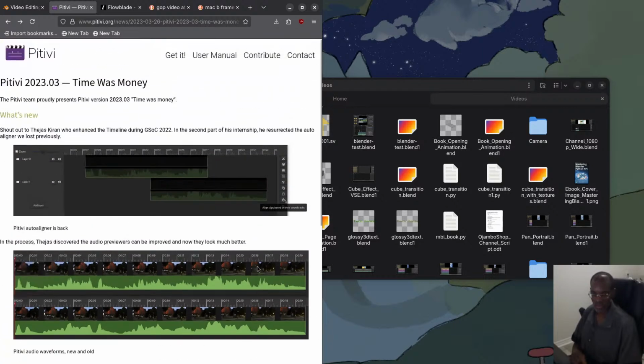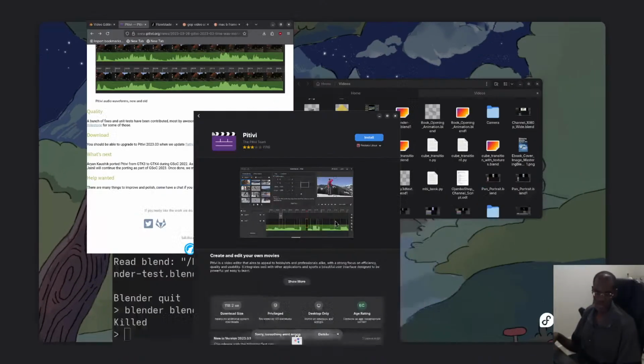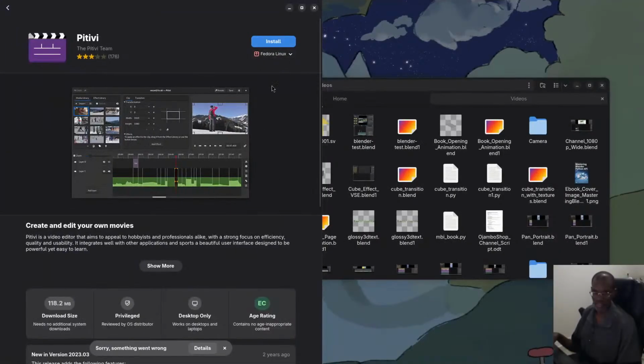All right, so I noticed something there. They were saying you should be able to upgrade Pitivi when they update Flathub. There's a chance the rolling distros pick it up faster. Fedora is not quite a rolling distro, but they're very up to date. They update very quickly.